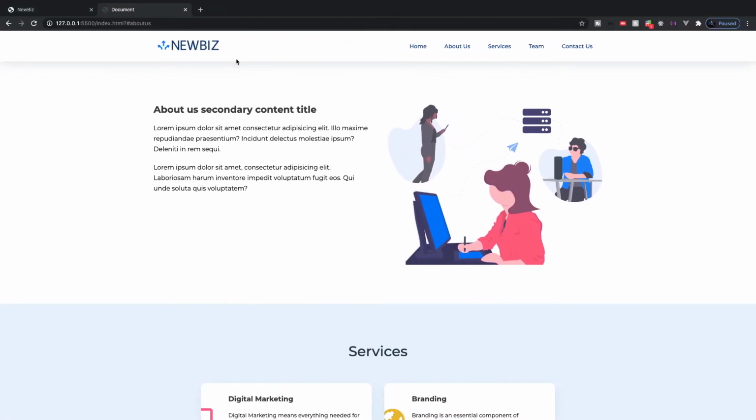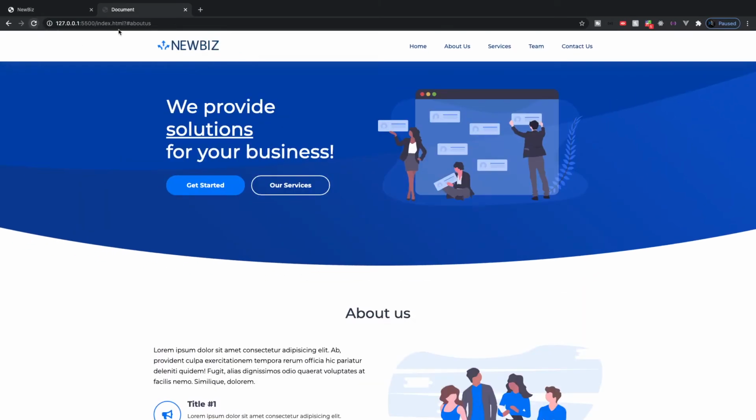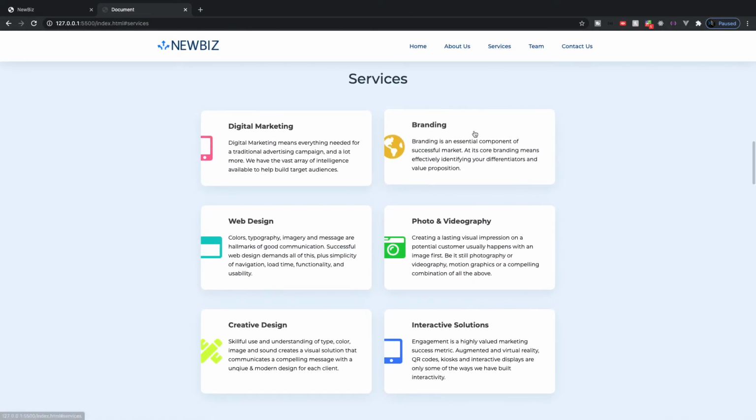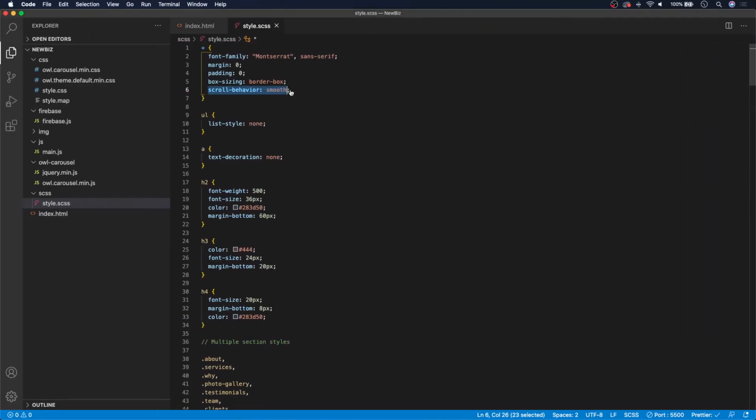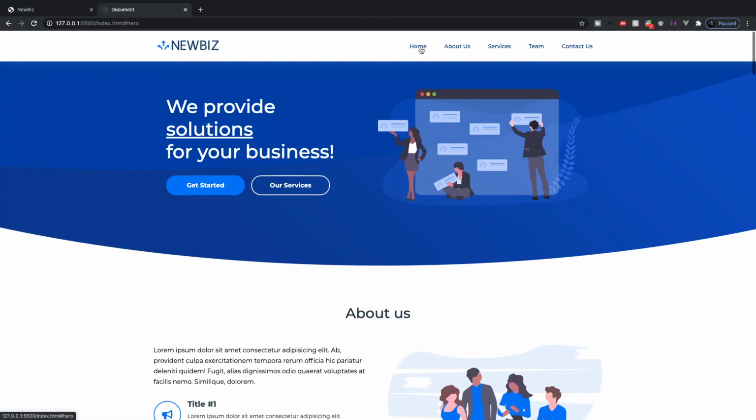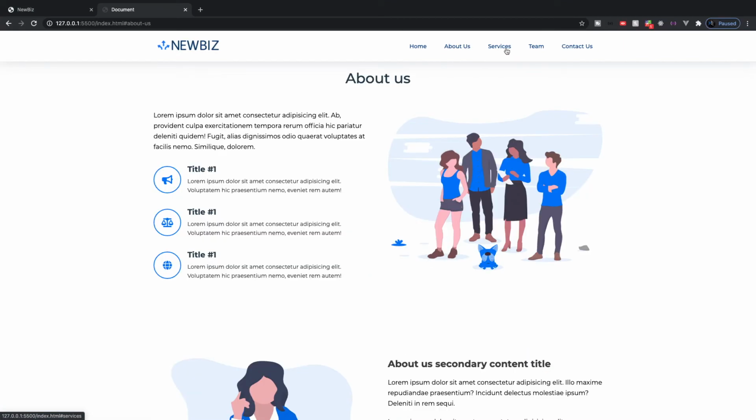So if we head back to our document here, I'm going to refresh it. And there we go. Now if I click on the services section, you should see that the scroll behavior to that section is now smooth. If we get rid of that behavior here, just to show you what it looks like, and we comment this out, you'll see that now when we click on a section, it is very abrupt to that section, which we don't want.